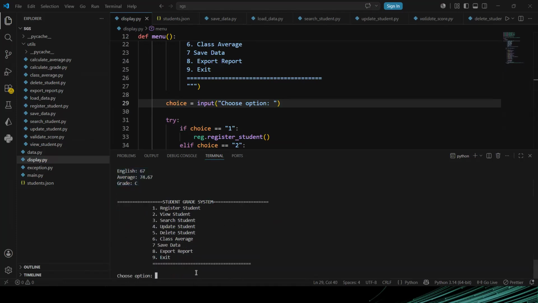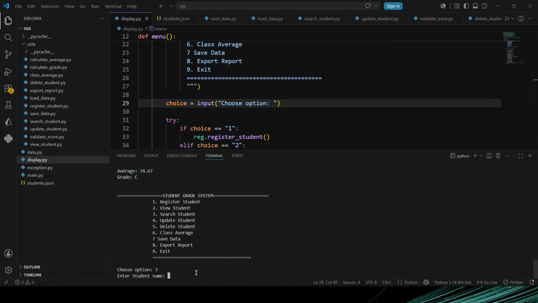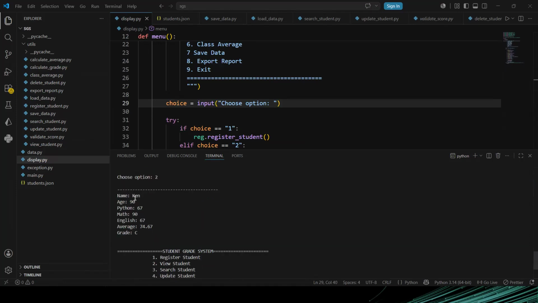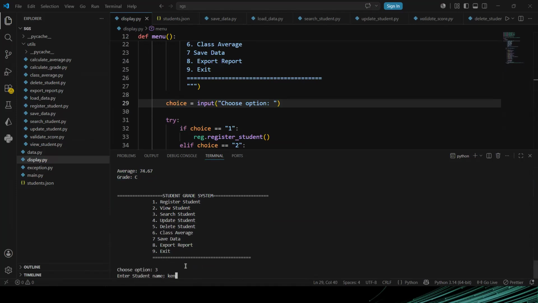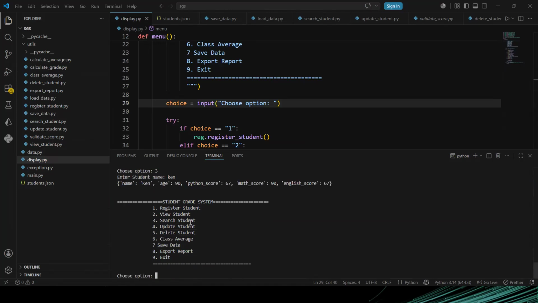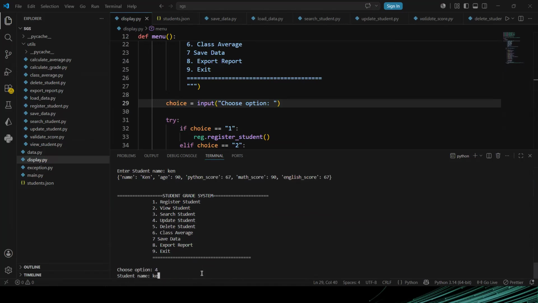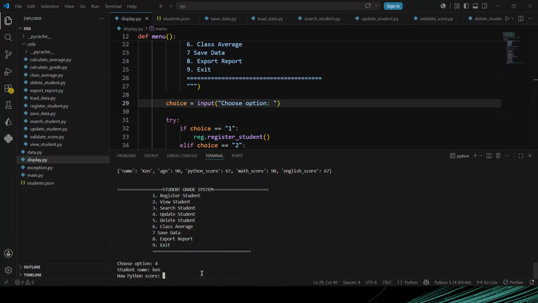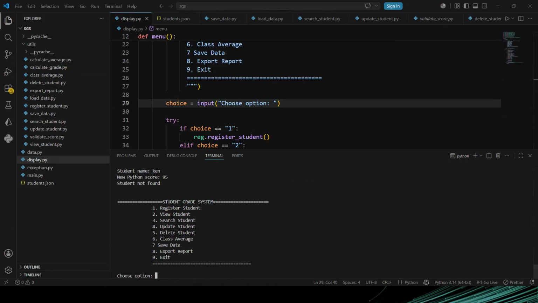And if I go for three, search for student, it asks me for the name. I would go for Ken. Remember, in this case, Ken is actually a capital K, but here I'm using a small letter k. But remember what we did? We used dot lower to sort them out, and you can see it printed the student we have here. And I can update by using four. It asks, what's the student name? Ken. What do you want? I want to update Python score, so I'll just say Python score is 95, and I hit enter.